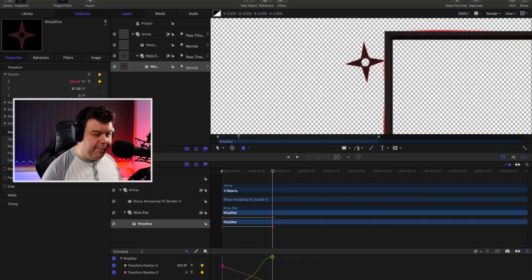Maybe give it a bit more of an angle like that, and then just bring it forward just a little bit more like that. So it's got an angle. It's hit the side of the webcam and it's embedded straight into the side.